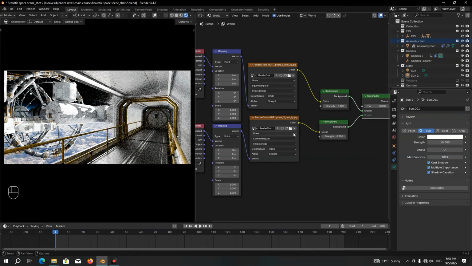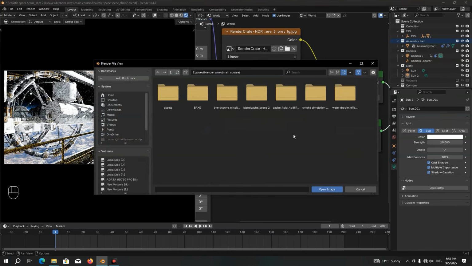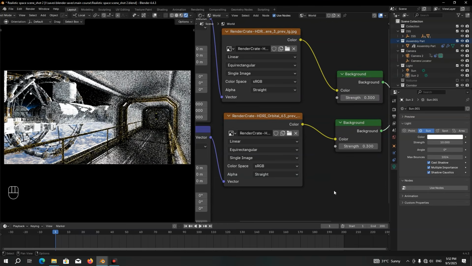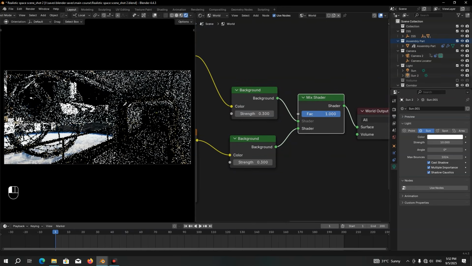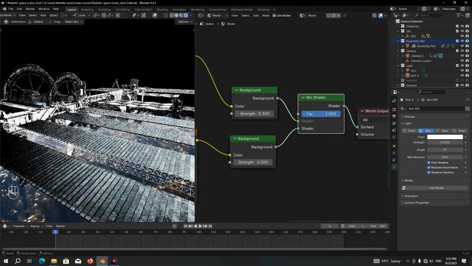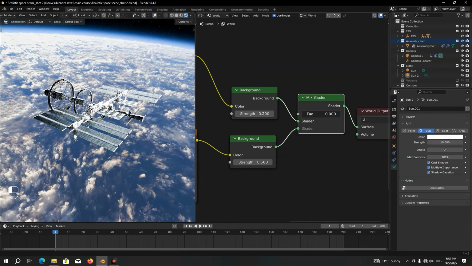Then on the second environment texture, remove the HDRI. Click on Open and navigate to where you have downloaded the second HDRI. Select it and then open Image to add it into your scene. So nothing has actually happened, but if we increase the factor to 1, we can switch between the HDRI. That's a really nice and interesting setup. And no need to mention that this factor property can also be animated.